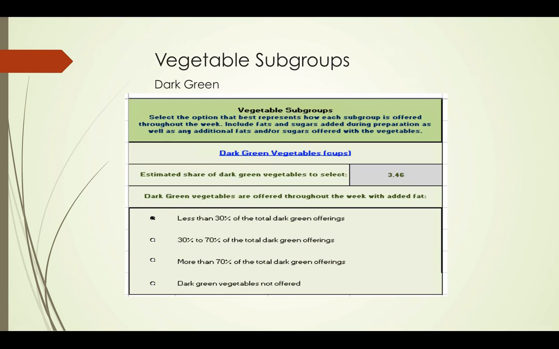Each of the vegetable subgroups also has a selection chart. The first is dark green vegetables. Check the gray box. The box has already estimated the share of dark green vegetables a child is offered based on the total volume of vegetables offered over a 5-day week menu from earlier data entered.